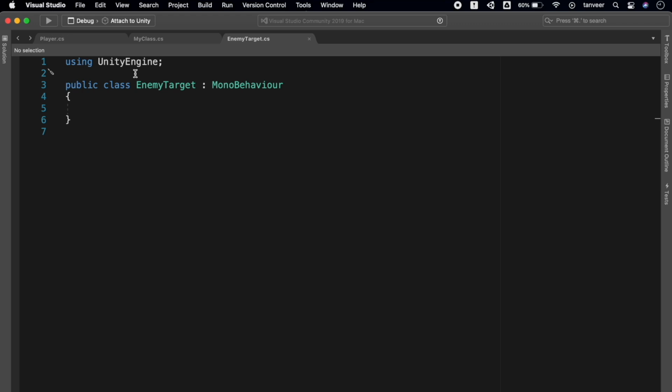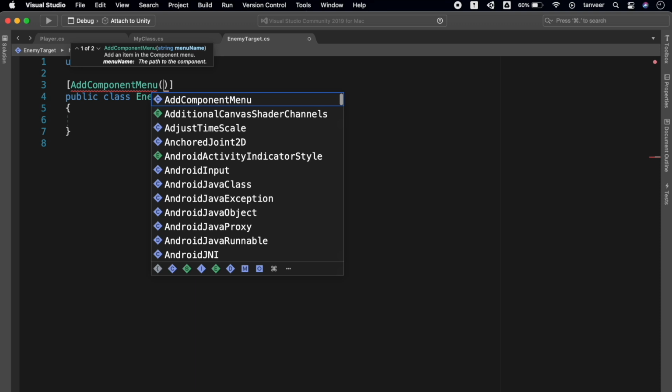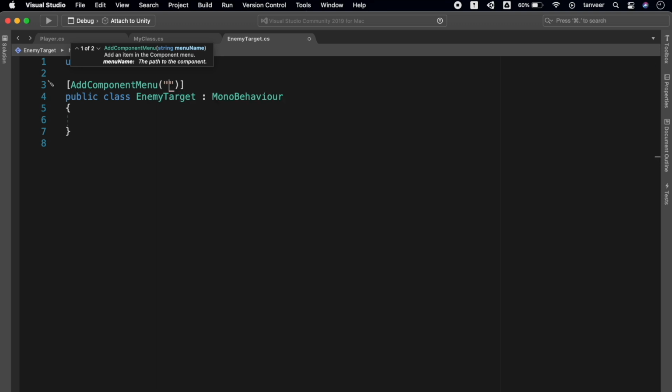And the next attribute we have is AddComponentMenu. To demonstrate this, let's suppose I have a script that I frequently attach to the game object, and I want to add a new entry in the menus to add a script. Above the class, inside the square brackets, type AddComponentMenu, and in the parentheses as a string, write Enemy/Enemy Target.